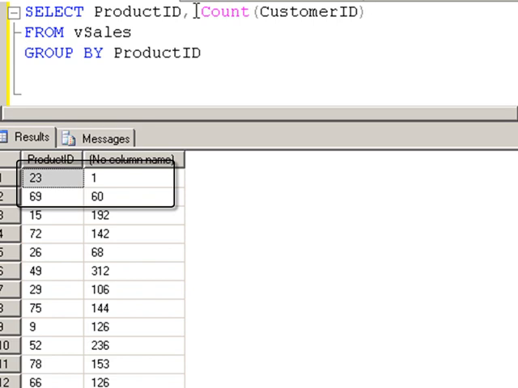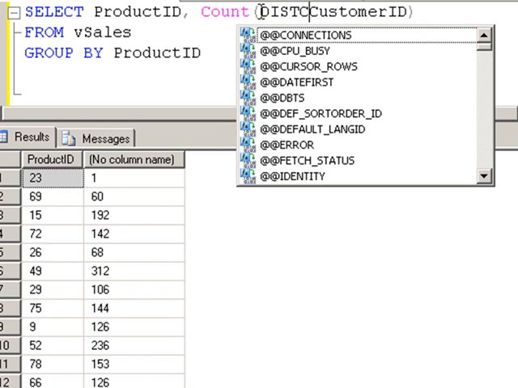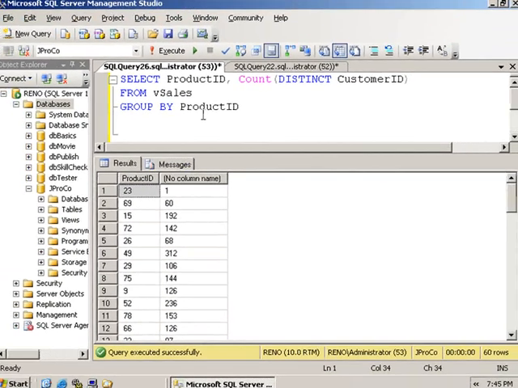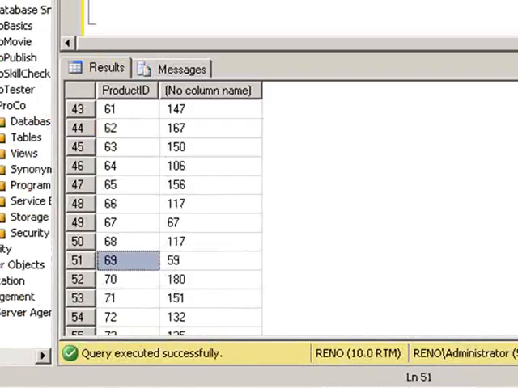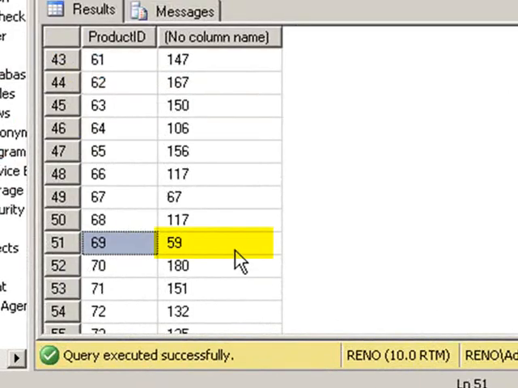Now, when we look at product 23, it looks like it's only been ordered once. Product 69, well, that's been ordered 60 times. But was that ordered by 60 different customers? Or maybe 59 customers because one customer came back and bought it twice. So this group by just tells us the number of different times we've seen a customer. If this customer is repeated, it's going to count it each time it sees it, unless you put the DISTINCT keyword inside of here. Now watch this. Number 69 has been ordered 60 times by 59 distinct different customers.